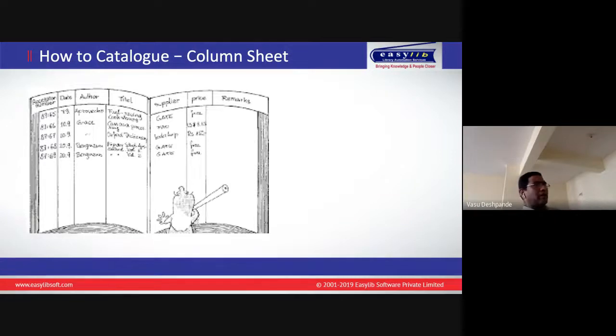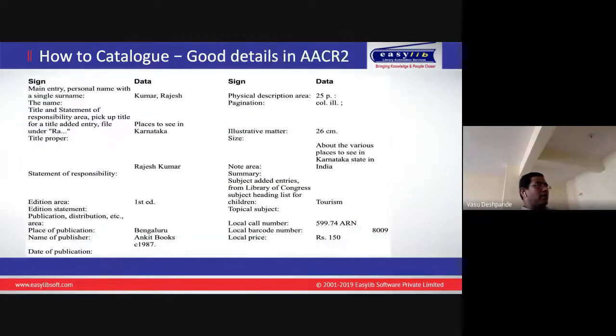How do you catalog? Earlier you were just writing in the book. So you had about 10 fields. That was a simple thing. Now you go a little bit higher level. This is what you are seeing in the AACR2. So you have the main entry, personal name with single surname, the title statement and responsibility, all that you see. This is what you can see in the Library of Congress cataloging also.